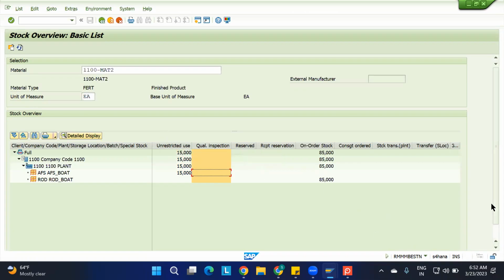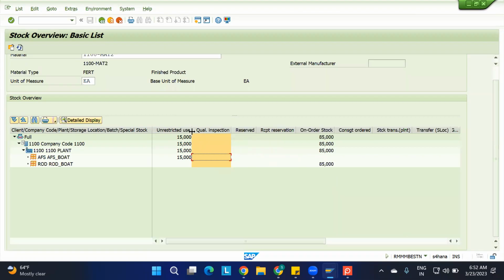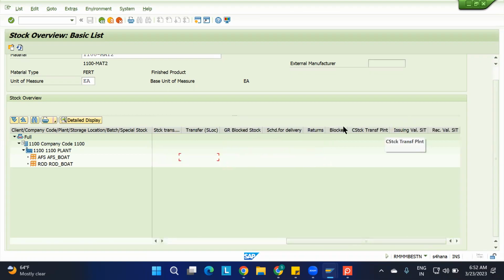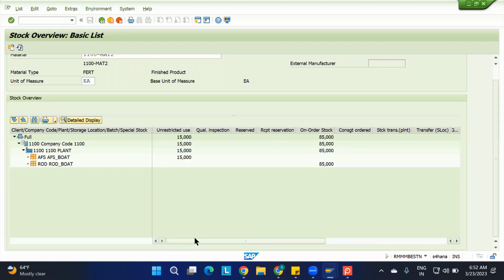Consignment and all, forget them. Mainly unrestricted, quality, block, and return we are going to get. Block and return will be there in the block stock only, but return stock means the returns we are going to see. Totally we are getting 4 different stock types in ERP. Whatever stock types you are getting now are called non-location dependent stock types.